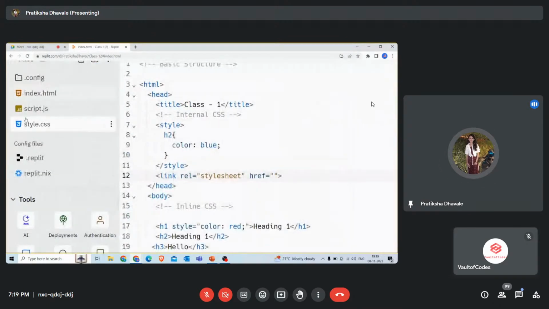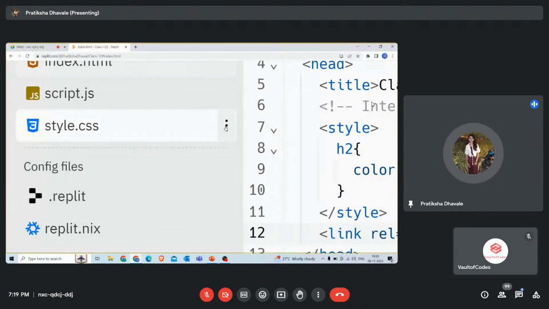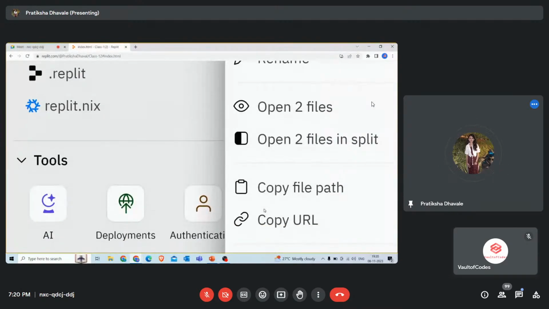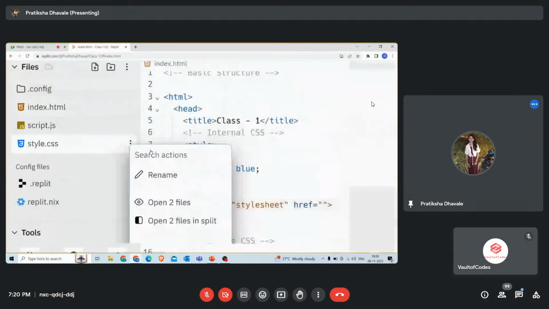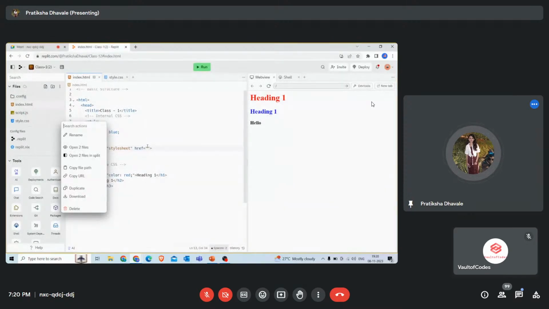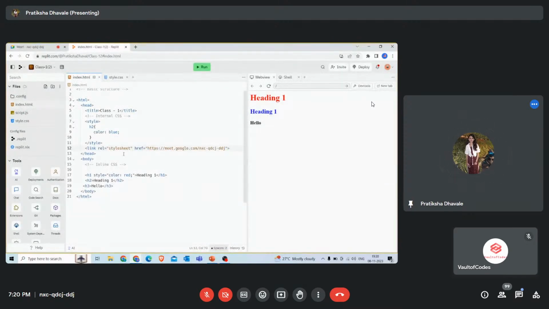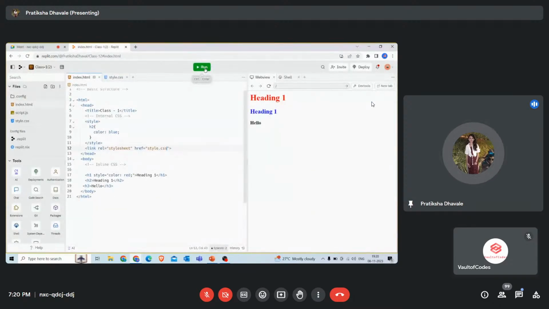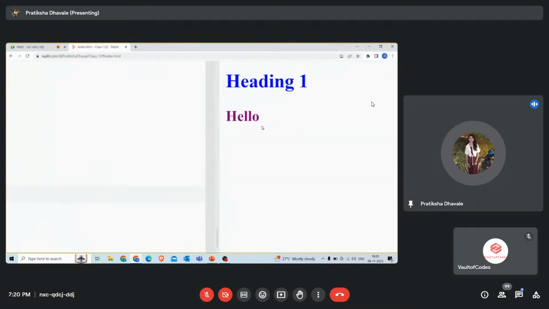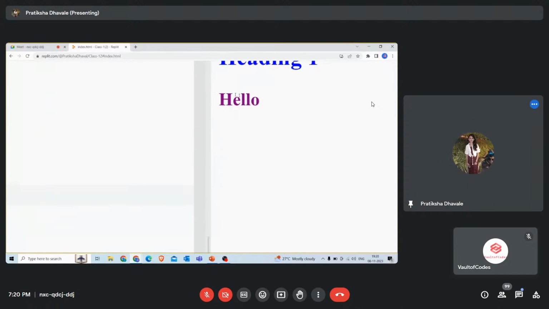If you don't know the path, you just click on these three dots. Here you will get an option, copy file path. You just copy it, and then you can paste it inside href. Now see, if I run it this time, can you see purple color is now applied to h3?